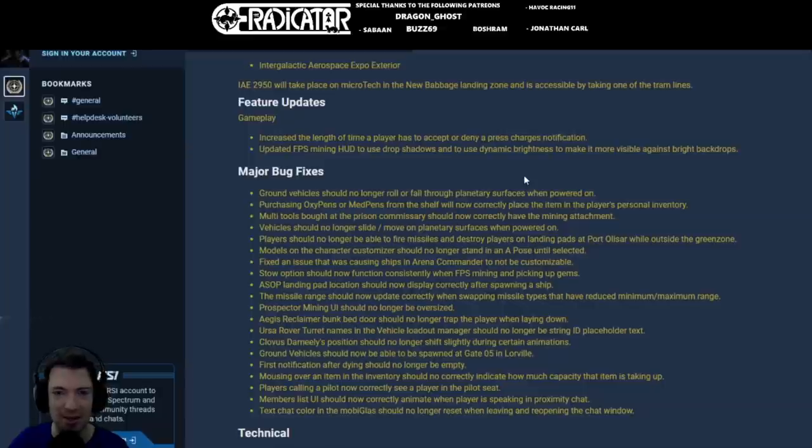Vehicles should no longer slide or move on planet surface when powered on. The players should no longer be able to fire missiles and destroy other players on landing pads at Port Olisar while outside of the green zone.